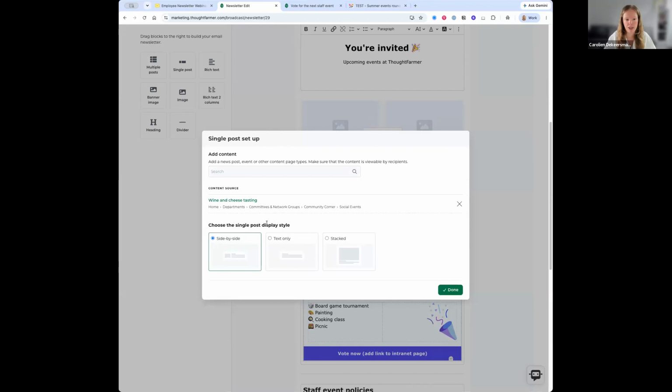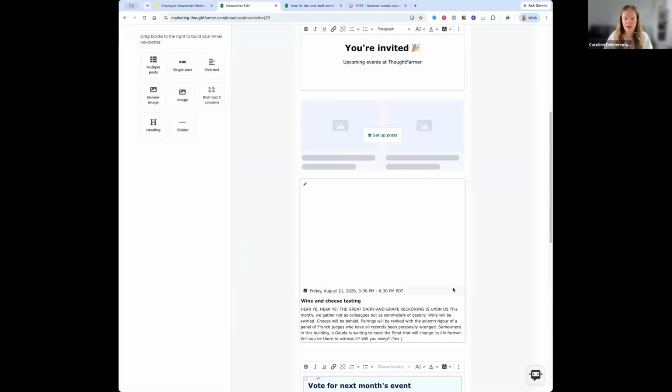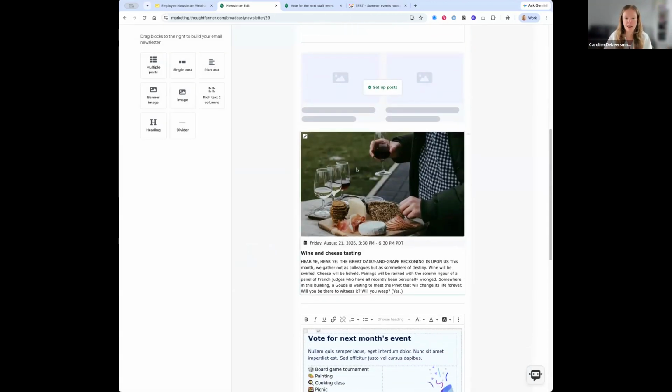So I'm adding my wine and cheese tasting, and then you can decide how you want this to show up in your email newsletter: side by side, meaning your image and then some text beside it, text only, or in this case, I really wanted super visual. So I'm going to use stacked, which focuses on the image for the news post with a little description underneath it, right? Click on done, and you can see it pops right in here.